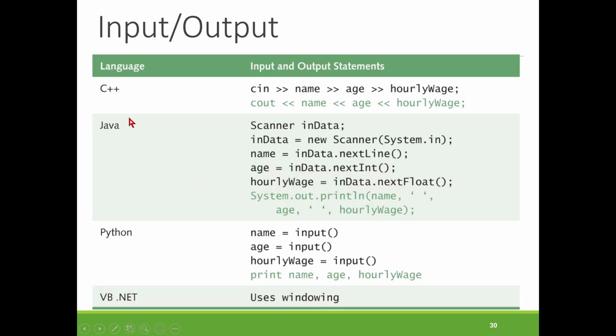Here we have examples of input and output. C++ uses things like cin and cout. Java uses a scanner to take input. System.out.println displays stuff to the screen. Python uses an input function and a print function. We're going to see those and use those a lot. And Visual Basic displays things in a graphical program, so it has kind of different techniques for displaying things.